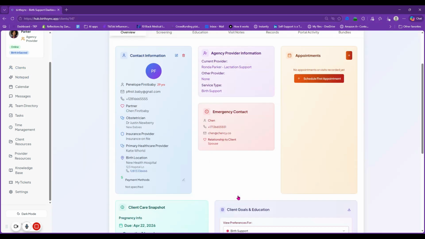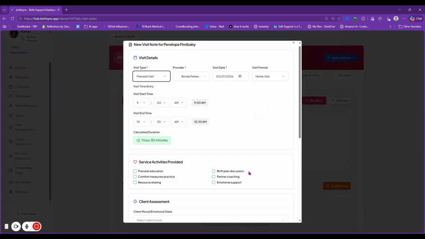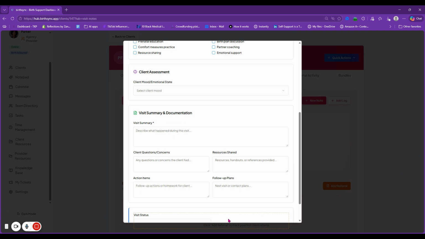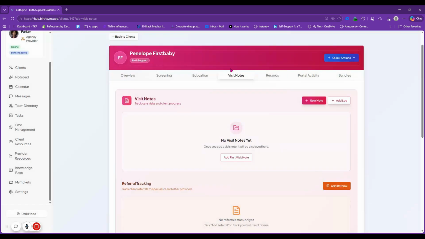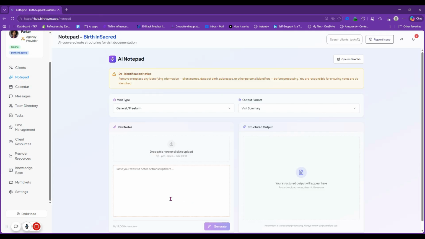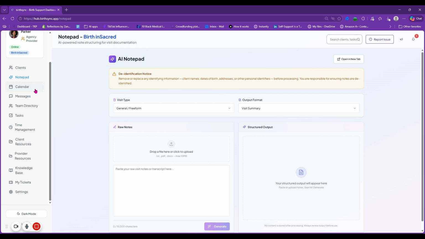So if you click on a client and you see the visit notes, you add a note. This will be covered in another video, but there are sections here that are typically covered in a visit that the note would take either your notes that you enter in here, or if you have a transcript of a conversation, if it was a virtual visit and you have that transcript, you can upload the text file and it would help you structure your output so that you can go ahead and enter your notes in a structured fashion. So that's just a helper tool.